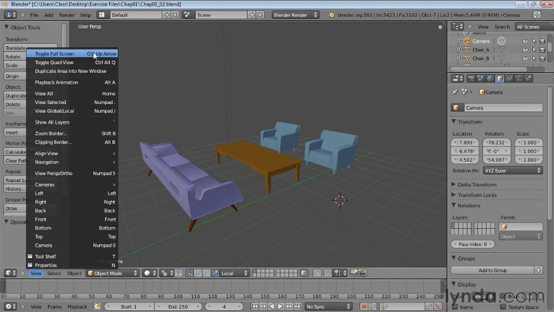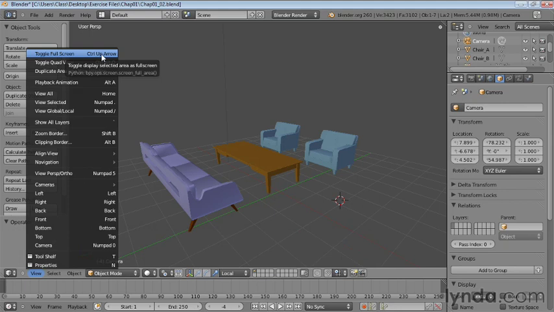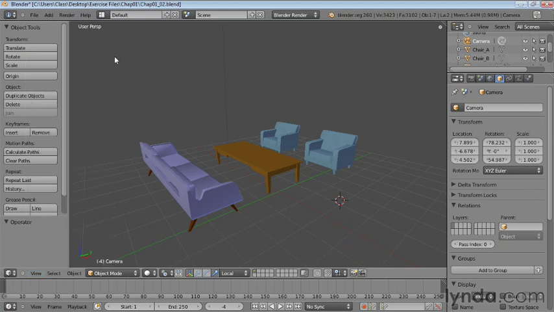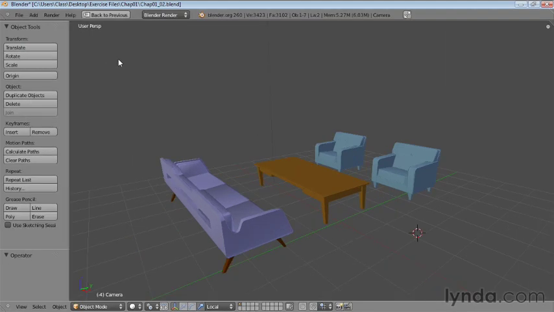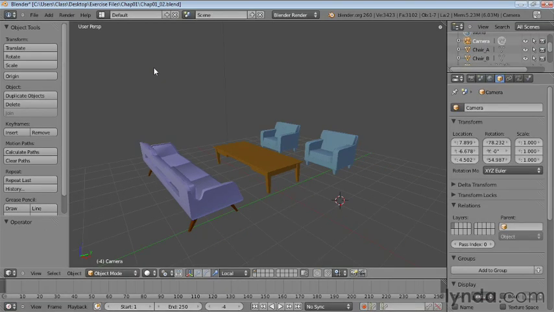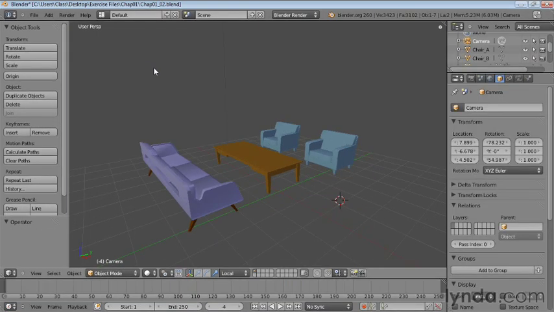Now if you notice here, to the right of all of these, we have a hotkey. And in this case, Toggle Full Screen has the hotkey of Control Up Arrow. So if I toggle it from here, you can see my 3D view goes to full screen. All the other panels disappear. If I hit Control Up Arrow again, it comes back. So this is really just a toggle. So Control Up Arrow to make it big, Control Up Arrow to shrink it back down again.